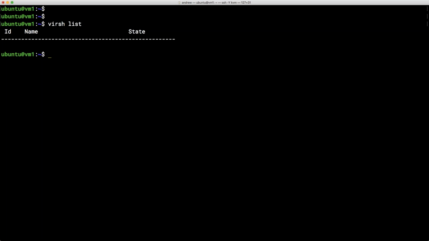Sure, I have a question. Is there any performance difference between using, say, QEMU with KVM versus a platform like VMware Workstation or VirtualBox?